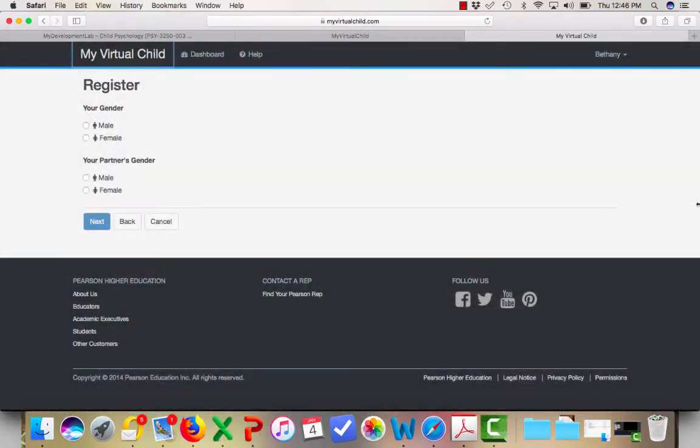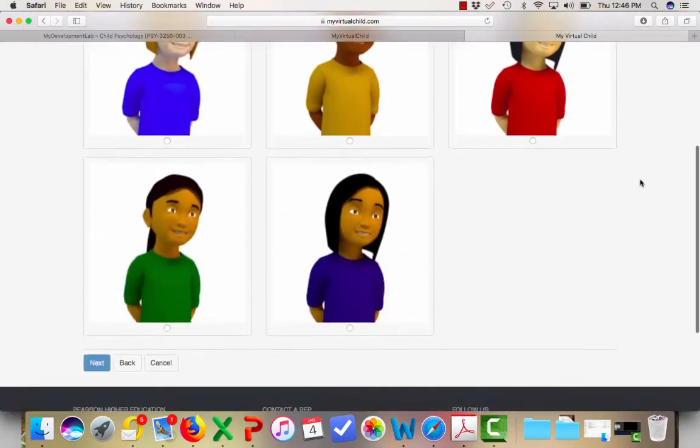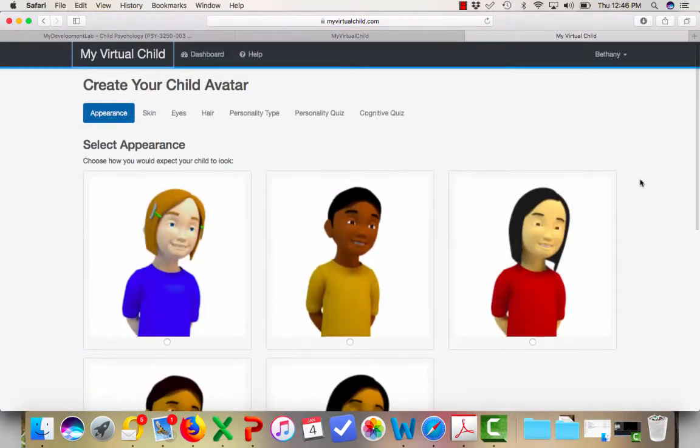I've already accepted this and I've already started to create my child. I just wanted to bring you into the system to show you what it looked like. So I could start to answer the questions, to start to build what my child will be like. And this is all up to you. So you start to answer those questions so that you begin to raise your child.